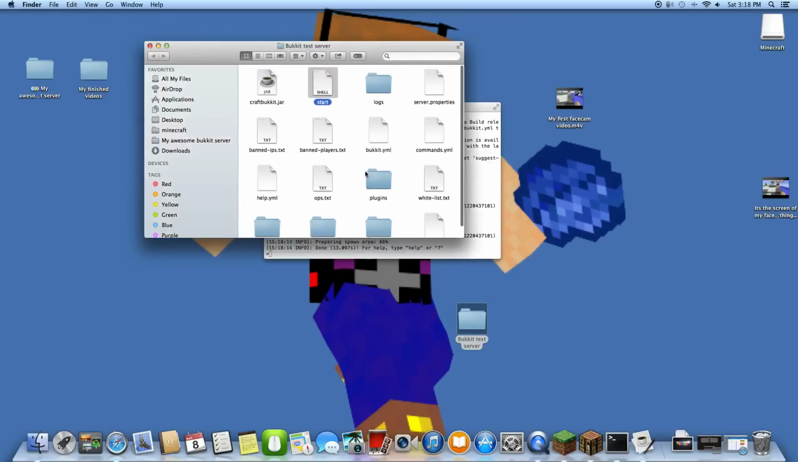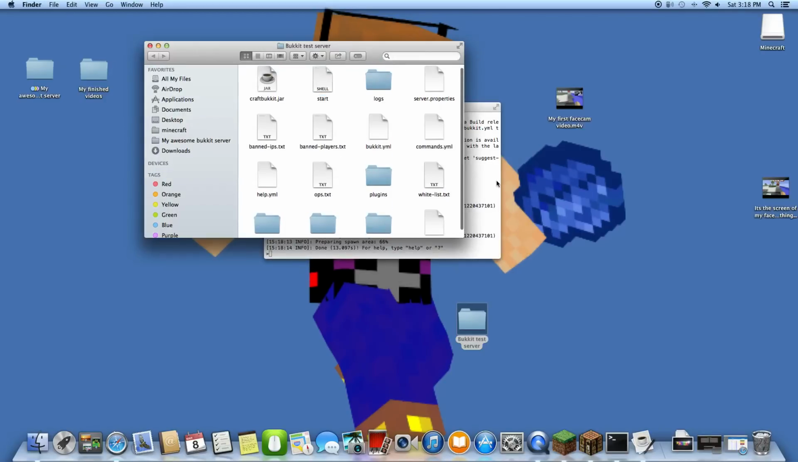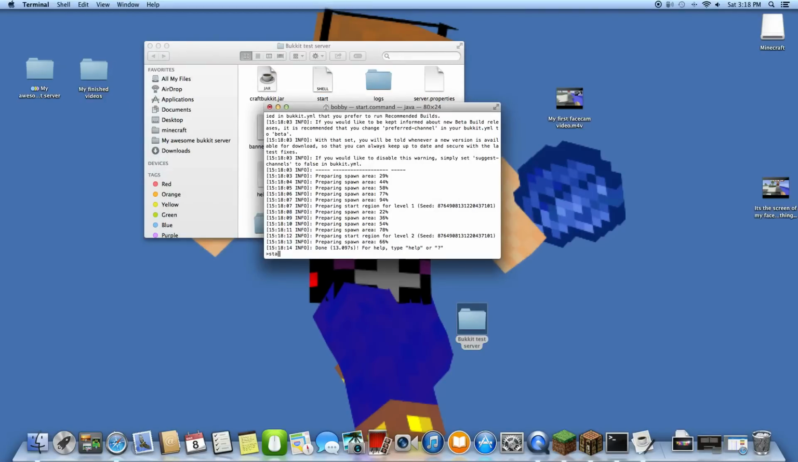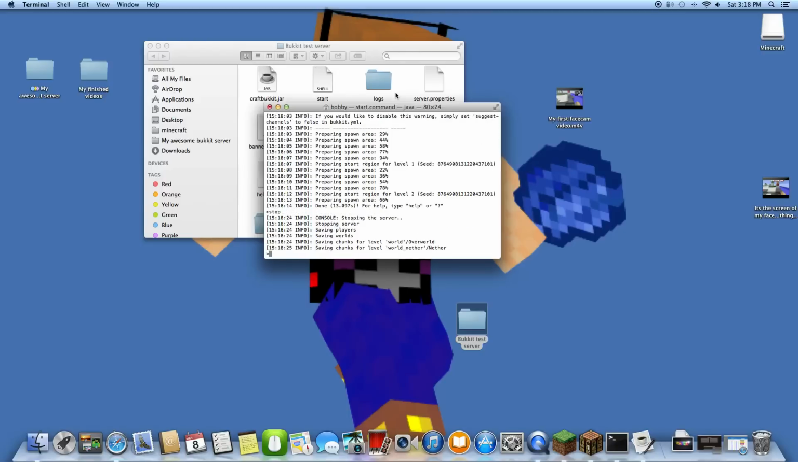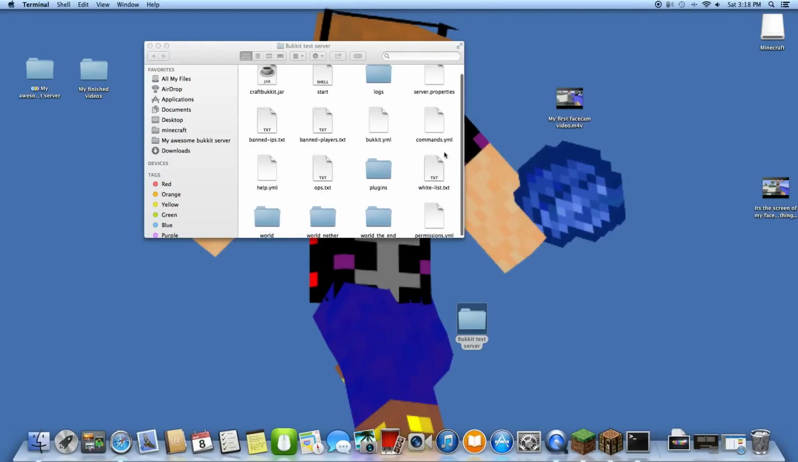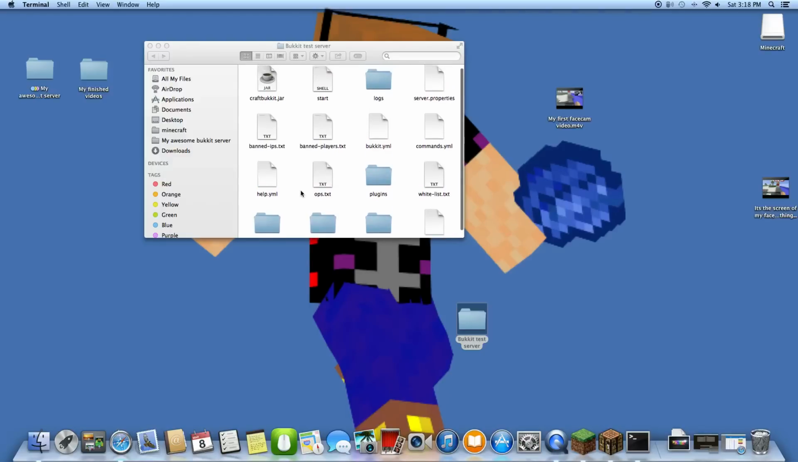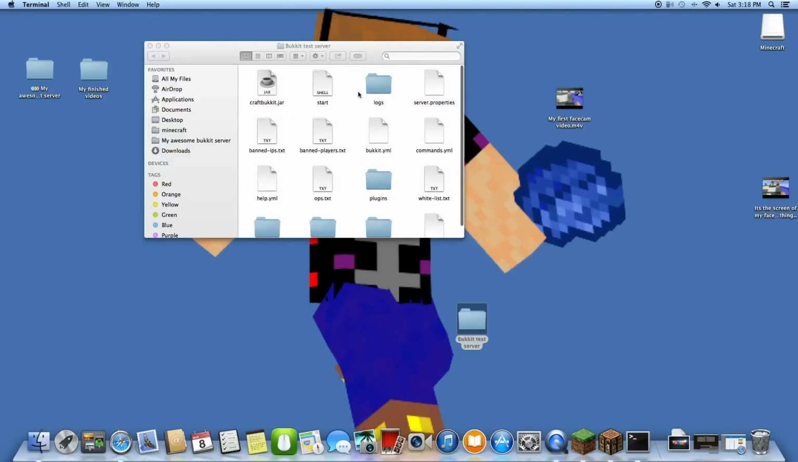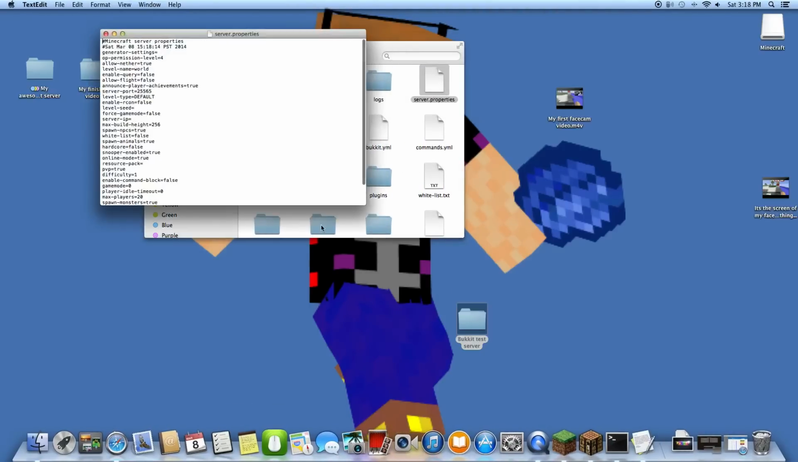Yep, there it is. So what you're going to want to do is type stop, or not, no, actually no slash. So stop the server. And then you're going to want to go into server.properties.